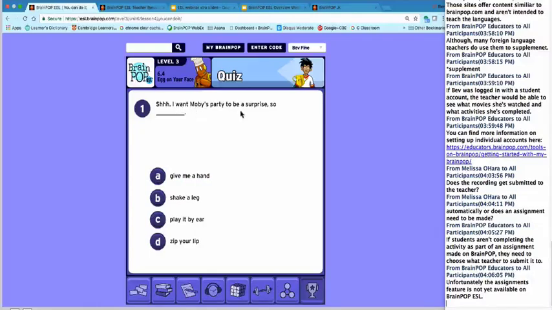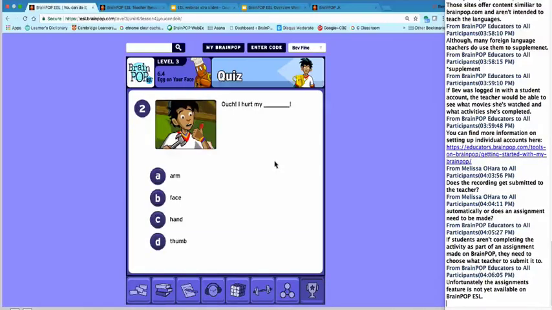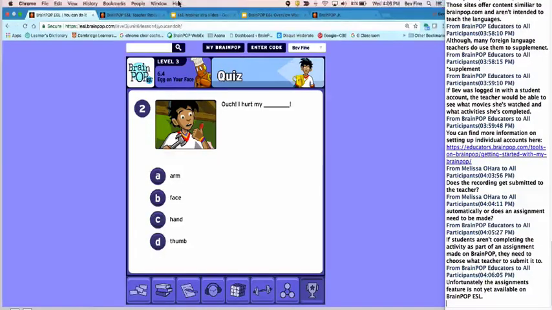So I want Moby's party to be a surprise. So which one of these idioms? Zip your lip. Okay, and at the end, they'll see how many they got right, and they can retake it, or they can go back and visit the questions that they got wrong.